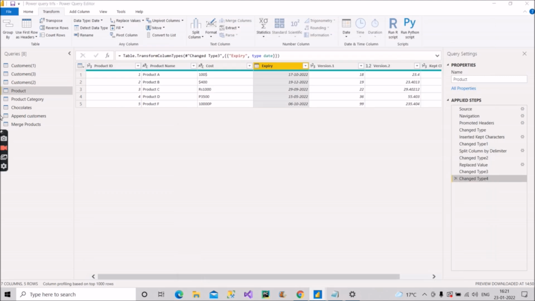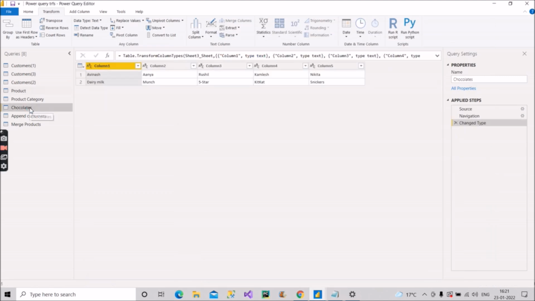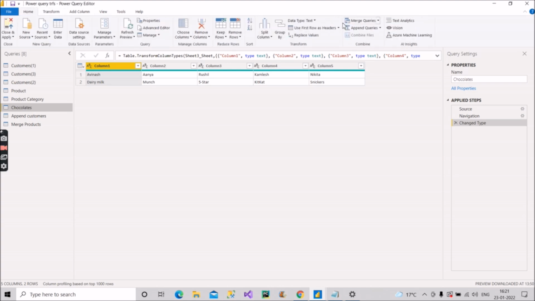Okay, so I will click on this chocolates table. Firstly, let me put this row as headers because we want it as headers only. So I will go to the Home tab and click on first row as headers. Now, Avinash likes Dairy Milk, Anya likes Munch, Roshil likes 5 Star, Kamlesh likes Kit Kat, and Nikita likes Snickers. These are just random names. Now, I want to unpivot this so that I have Avinash, Anya, Roshil, Kamlesh in separate rows and their respective chocolates in front of their names.